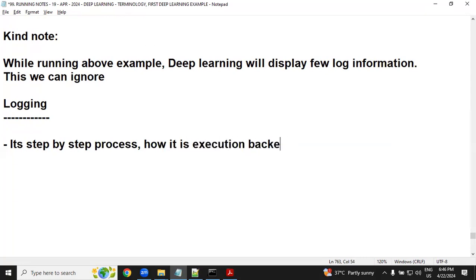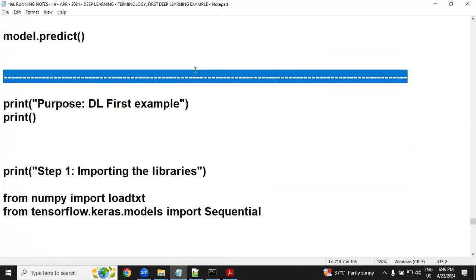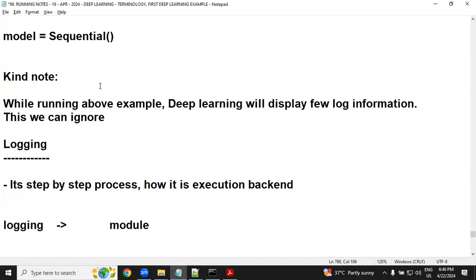Are you with me? In Python, if you want, you can implement your own logging system also. In Python there is a separate module called the logging module. This is pure Python, but not required for you. Good. The TensorFlow backend is using the logging module to display this log information.